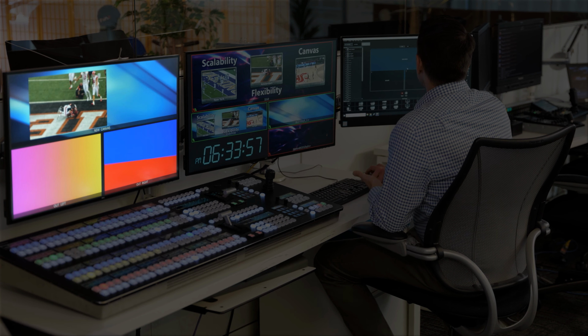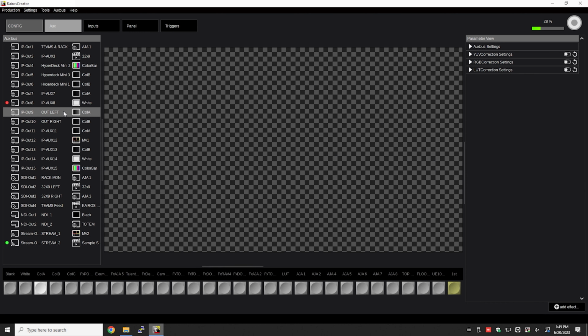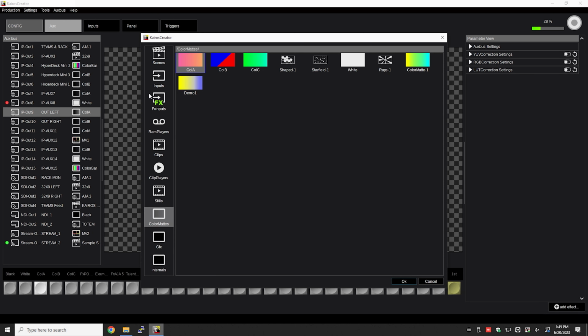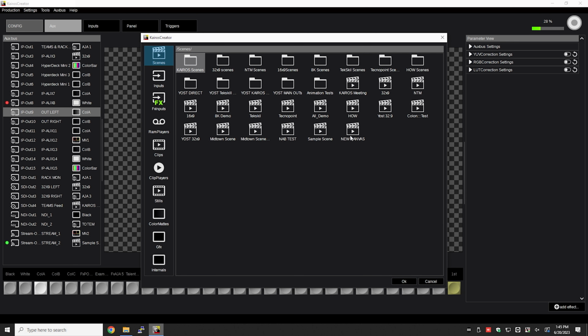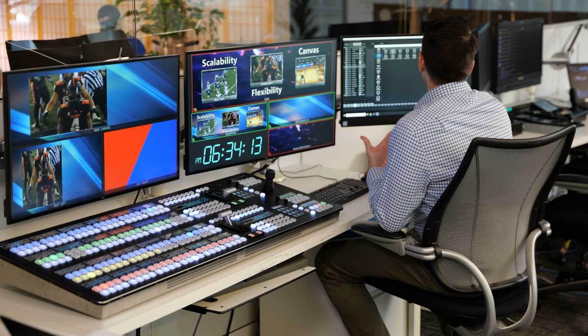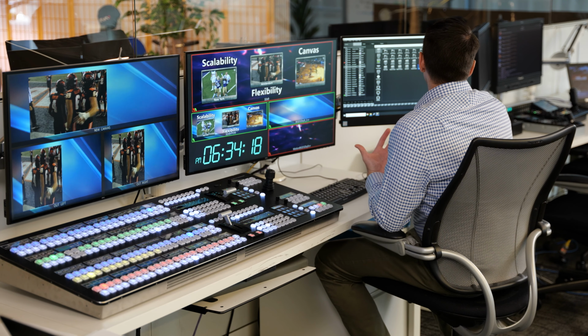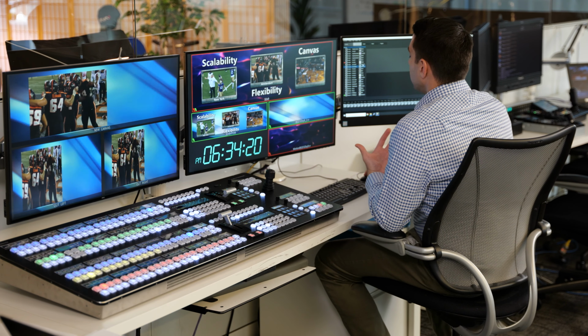And so to send this actual canvas to an output, I need to navigate to my aux outputs, and I can see I already have them labeled output left and output right. I'm going to send them the same source. So I'm sending both my left and right side of the LED wall or blended projector. I'm sending them the same new canvas scene.